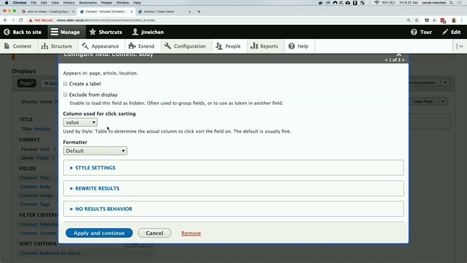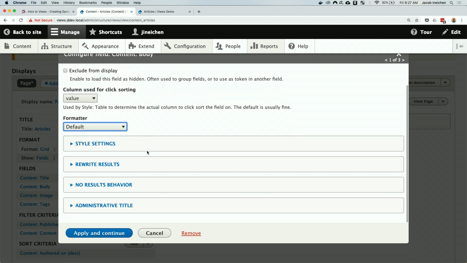Click sorting is for a table. It's on table format, so we don't have to worry about that. We've got the formatter, and this is based on the field type it is. So body is a long text, so we've got the formatter of default, summary or trimmed. We're going to leave it at default.